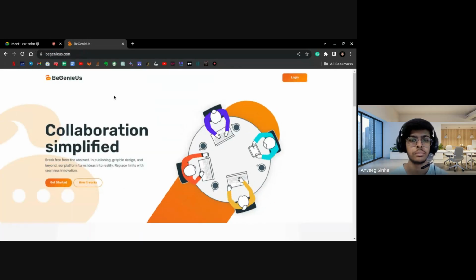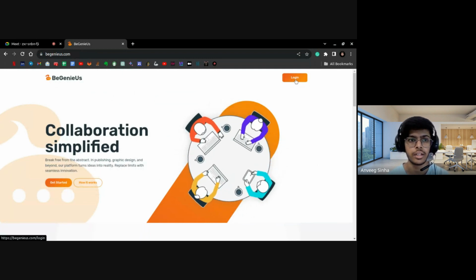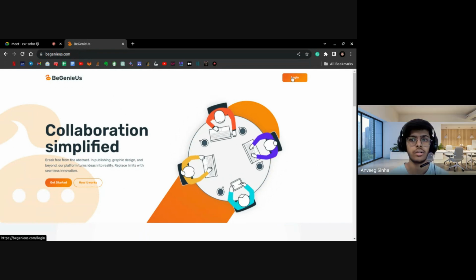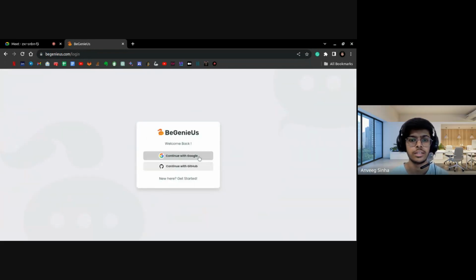Yeah, when you come to the landing page, you will see a get started, or you can also see a login button here. You just click on it. You don't need to register because it's secured with OAuth. So you can just configure it with your Google account.